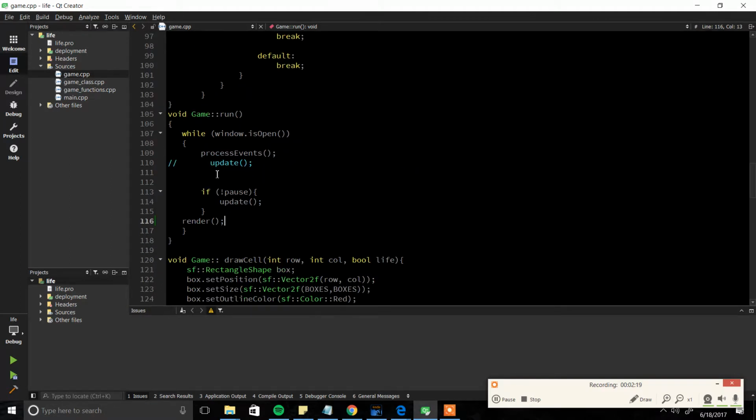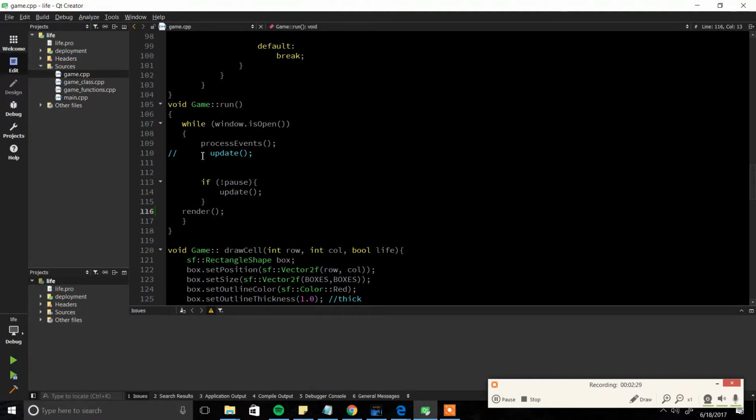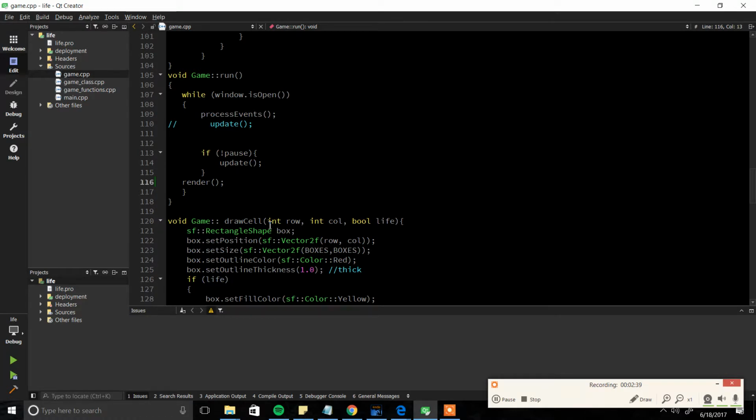Let's see run first. So here's run. Run basically has a while loop, and it calls the function processEvents, and there's an if statement that checks pause. Pause is a boolean, and if it is not paused, then it updates. If it is, then it doesn't update. So that is how the whole pause and play works: if false, run; if true, not run, and so forth like that.